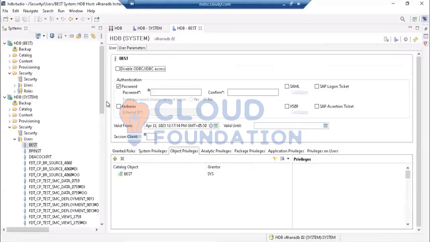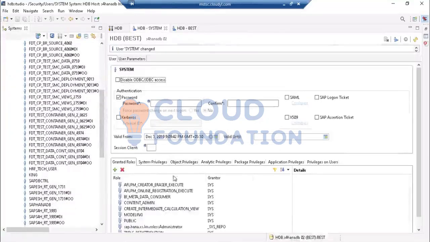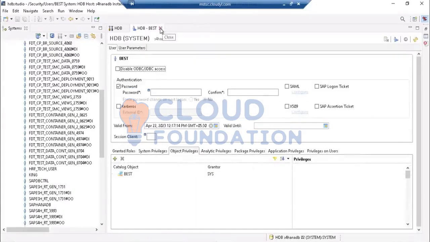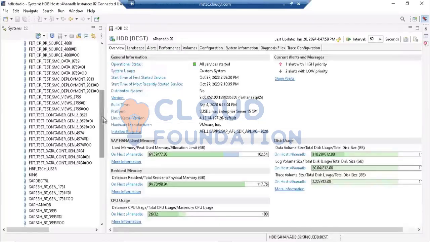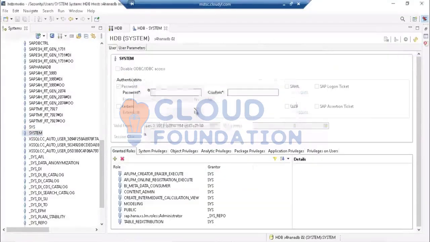Sorry, not BEST. Let me go to my own ID. This is the system ID, right? But it is not opening the system. Let me close all the sessions. Let me open the system ID. Let me go to object privileges.